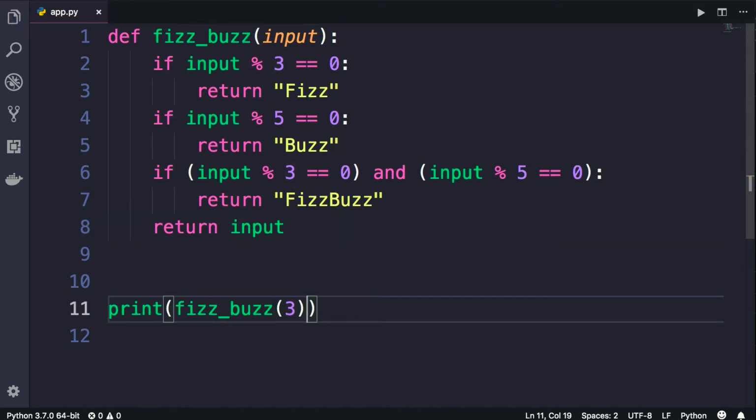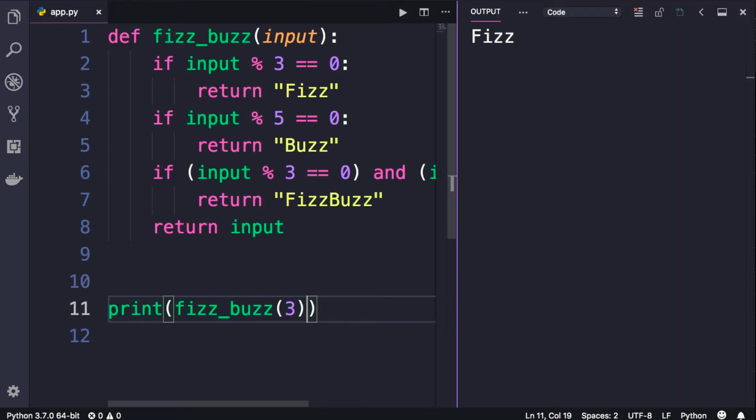So we call our function with 3, and we get fizz, beautiful. Let's call it with 5. We get buzz, perfect. What if we call it with 15? We should get fizz buzz. However, we get fizz. What is going on here?